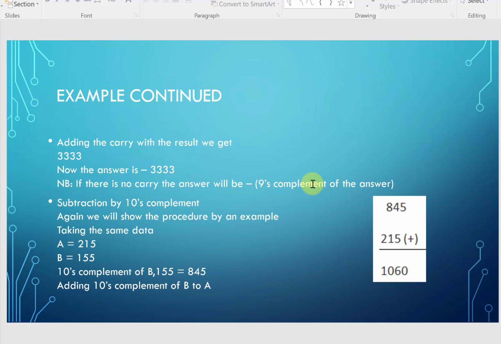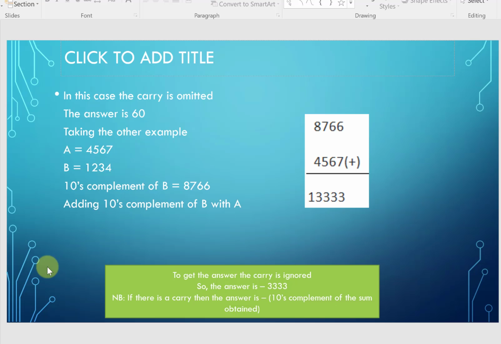Again, we will show the procedure by an example. Taking the same idea, 215 minus 155, first of all we will take the 10's complement of the subtrahend, which is 155, right? And we will get 845, and then we will add it to 215. We will get 1060, right? Then in this case, the carry is omitted and the answer is 60. Simply we have to omit the carry in the case of 10's complement.